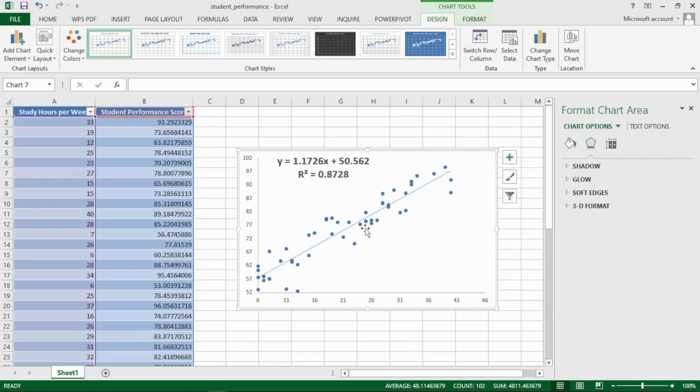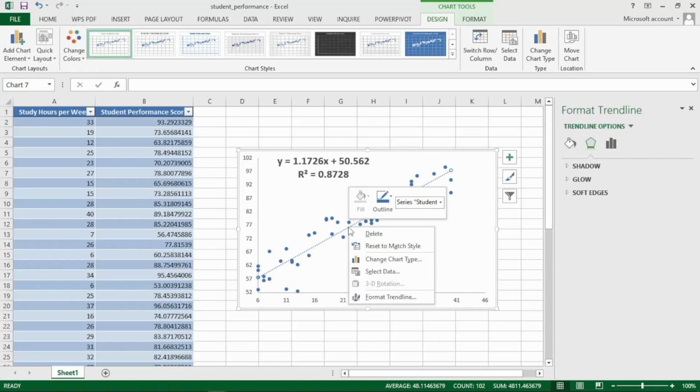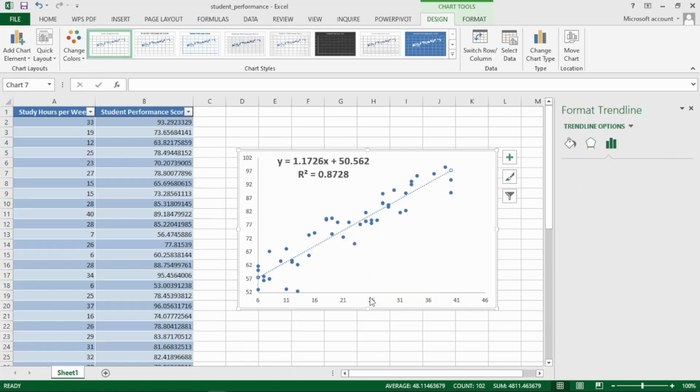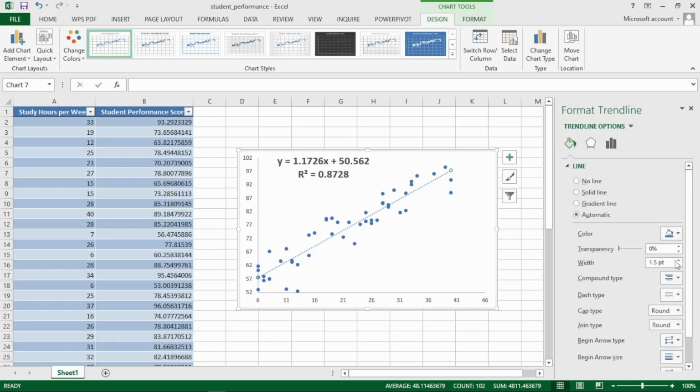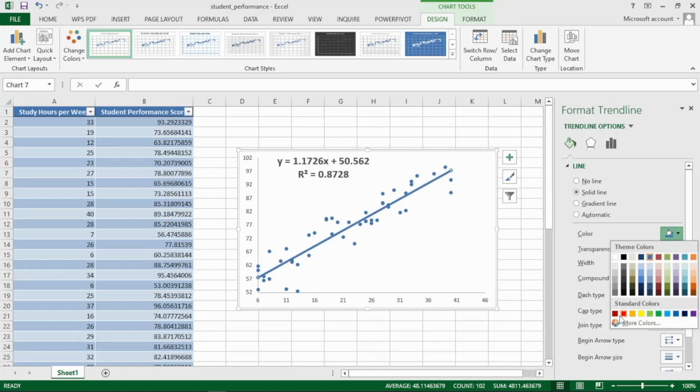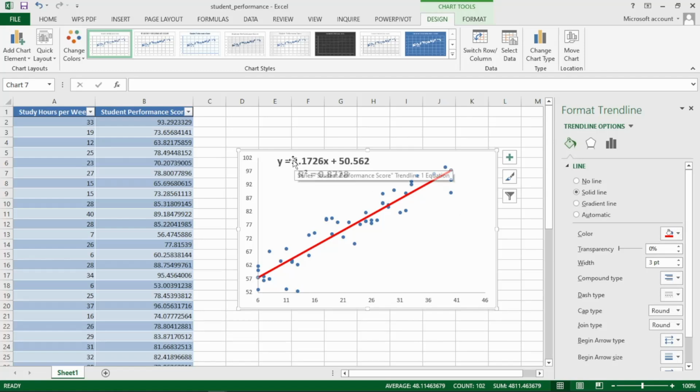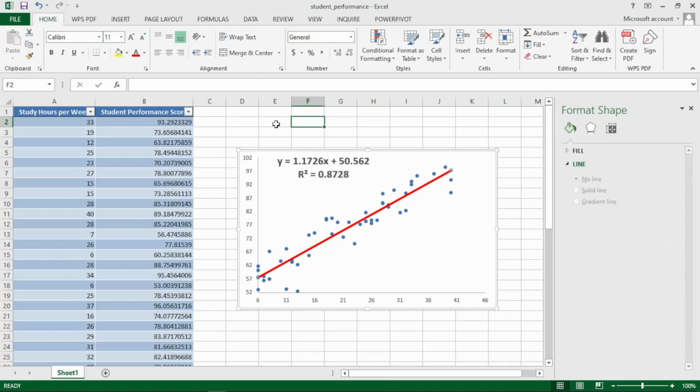Now we'll start calculating the regression coefficient, but before then, let's format the trend line. I want it to be a bit thick. I increase the width to like 3 points. Yes. Then also I want it to be thick so that I'll be able to see the line. Now I'll change the color to like red. You can see how beautiful it is. So now I'll be calculating the regression coefficient, which is our r.